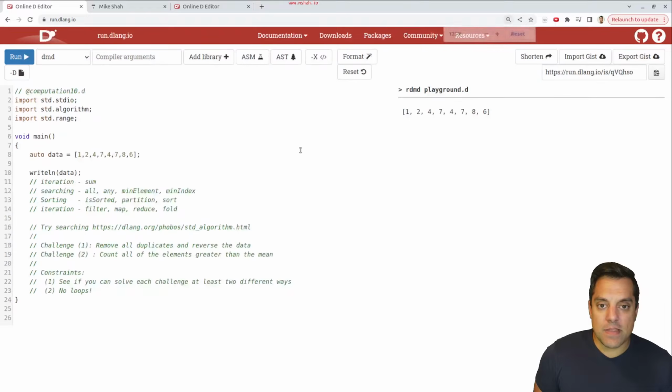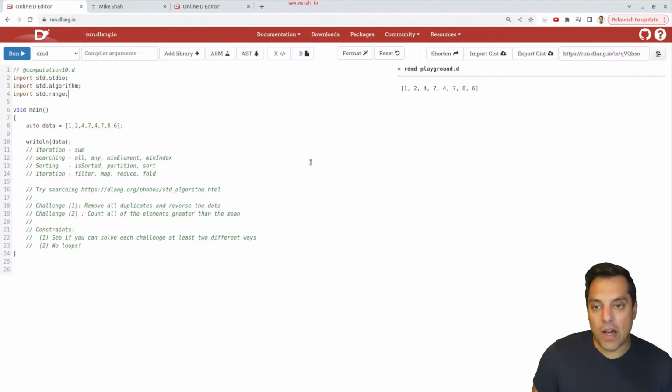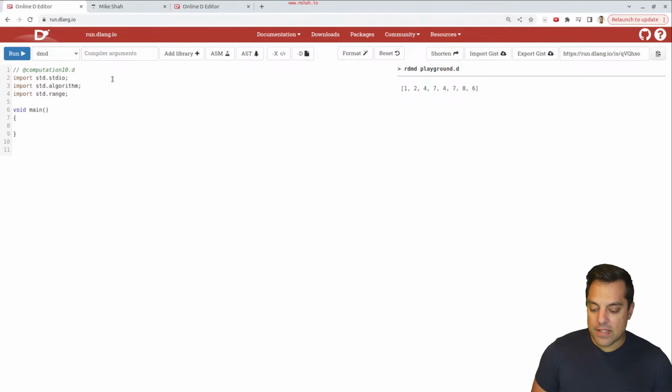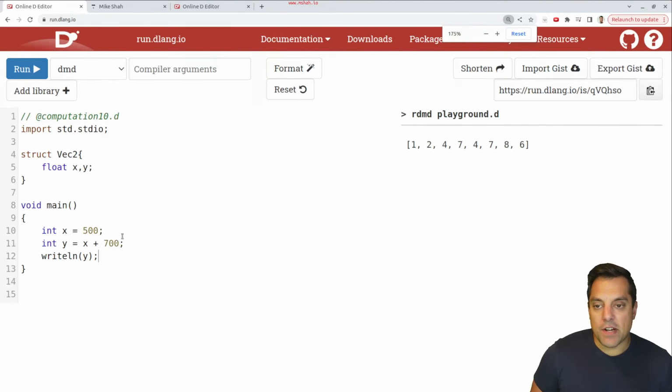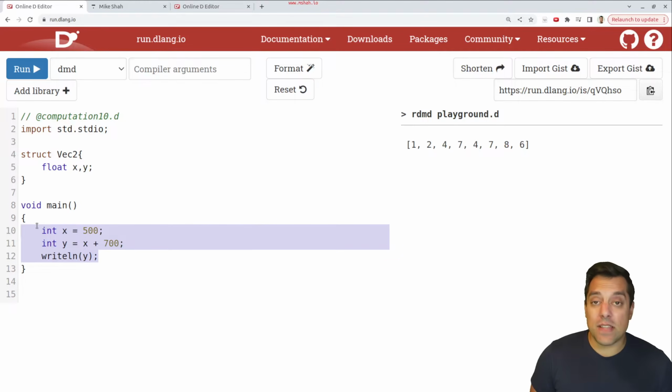Now, some other interesting things about this page here are the actual outputs. And these are where I just like to play around with the language a little bit. So what I'm actually going to do is modify this example again. And I don't know, create a struct like a vector here, something of this sort with an X and a Y. And let's go ahead and write out some simple program here, maybe X equals 500, Y equals X plus 700. And then let's go ahead and write out the value Y here.